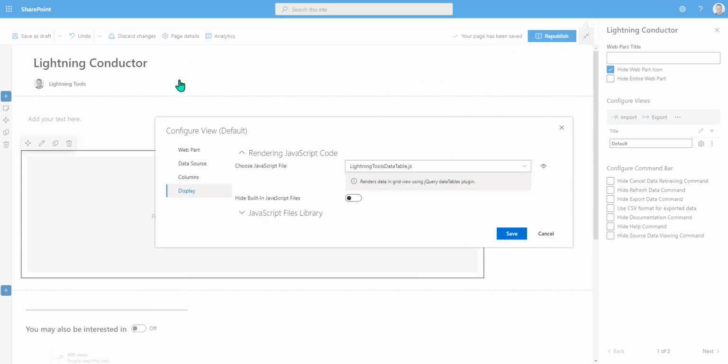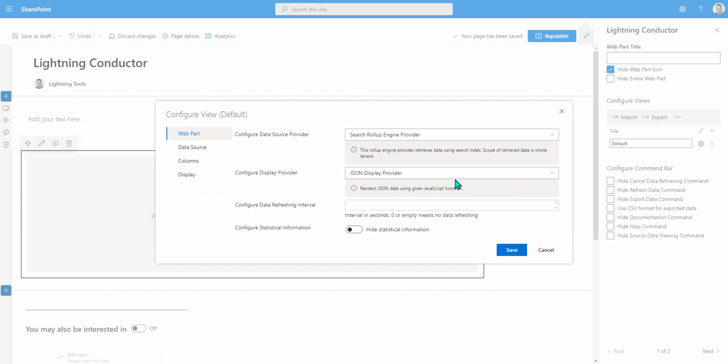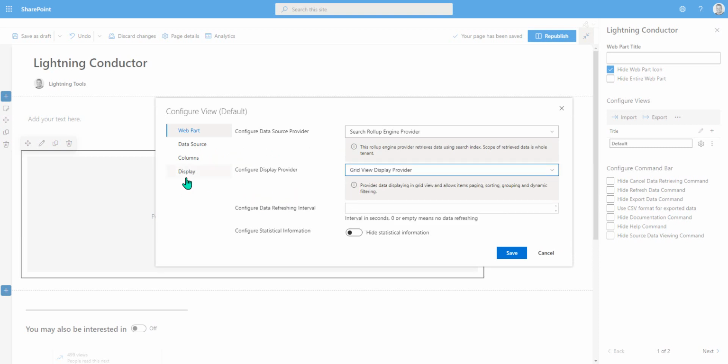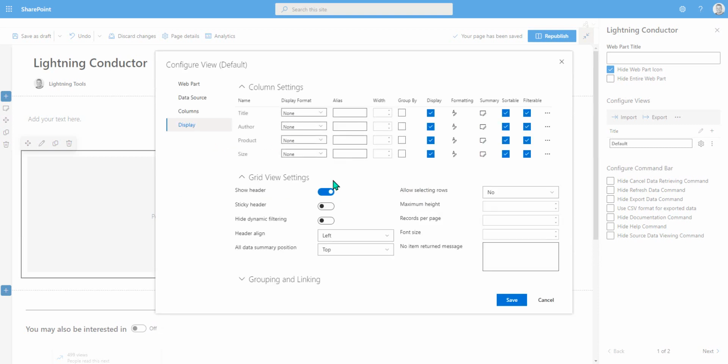And then under display, this has jumped to the JSON option, so I'm going to change that back to grid view. Under display, we can set how we want to display the title. I'm just going to set no file extension on that one. The author, I could have an avatar. The product, we'll just leave that as none. And size, we'll put that in kilobytes. So that's how I want to format my document.